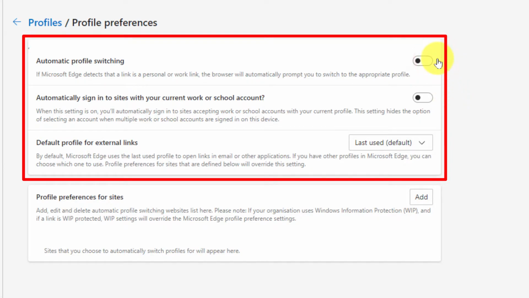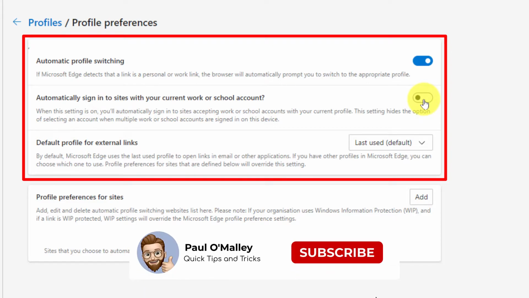This allows Edge to automatically toggle between the profiles when it recognizes a work or personal link. You also have the option, in the case for a work account, to be able to have Edge automatically sign you in using your work credentials.